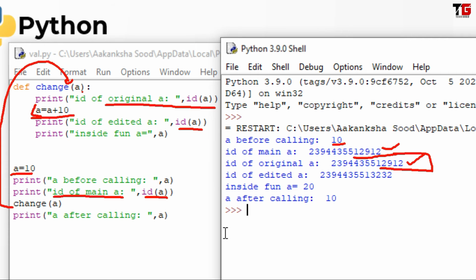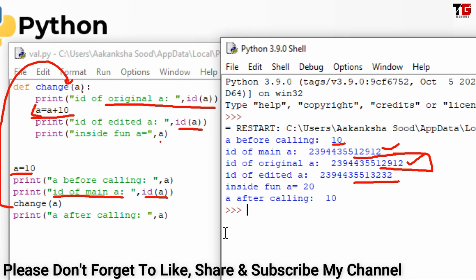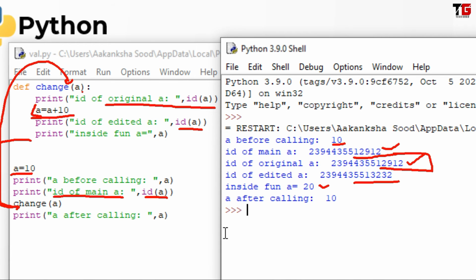So let's see its ID now. It is changed now, right? Then I displayed the value of A. It is 20. After this function, control comes back here.